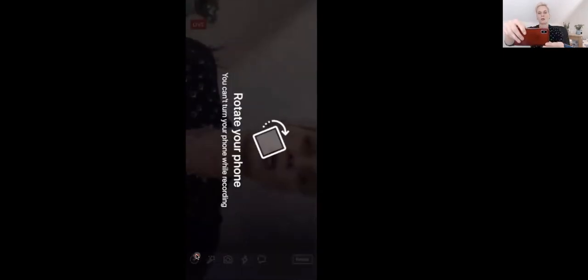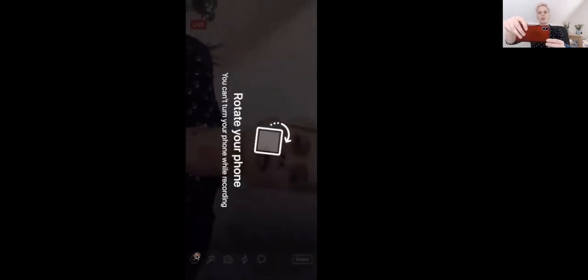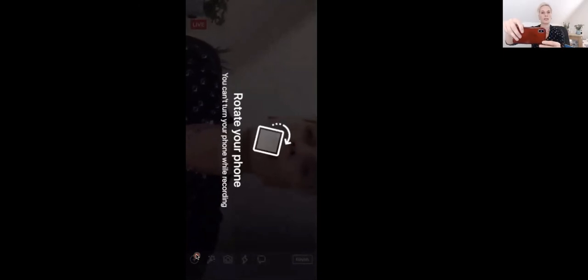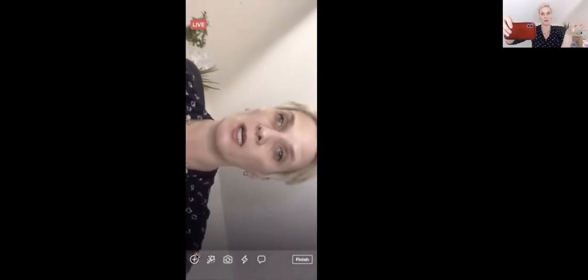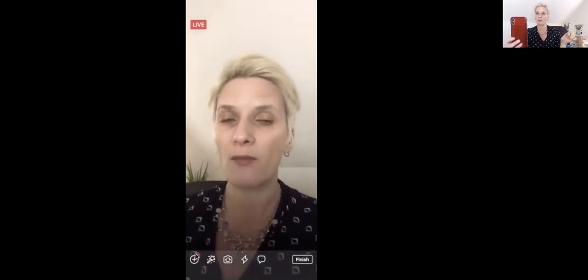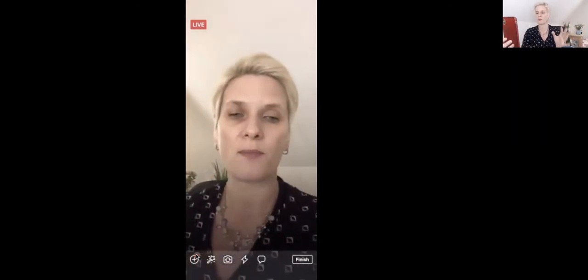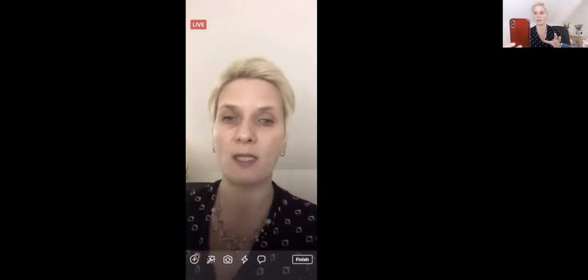So if I was to turn my camera now, it says you can't turn your phone while recording, because what will happen is that I will actually be sideways in the live view. So you should always keep your camera in the position that you started with when you go live. If you turn it halfway through your live, you will be sideways for everyone to see. So that's when you prefer to not be sideways.